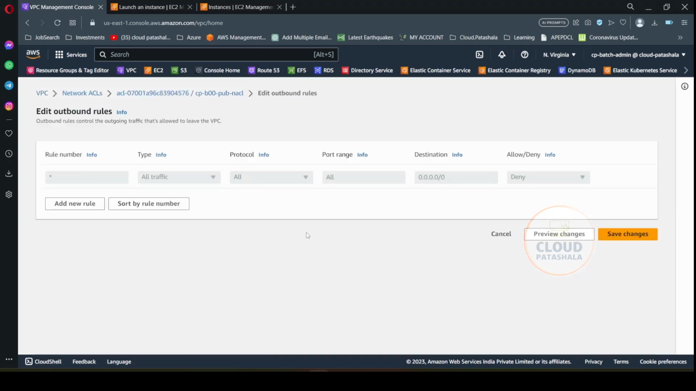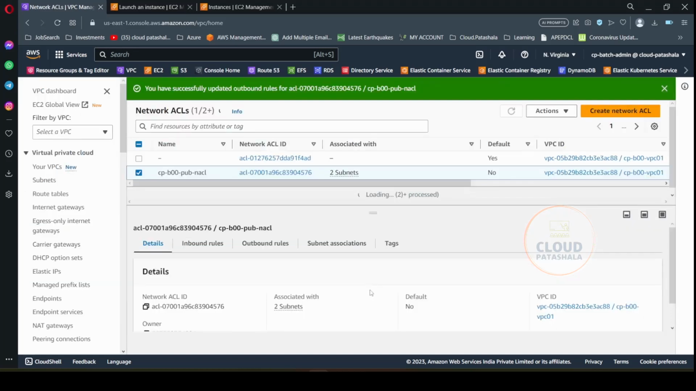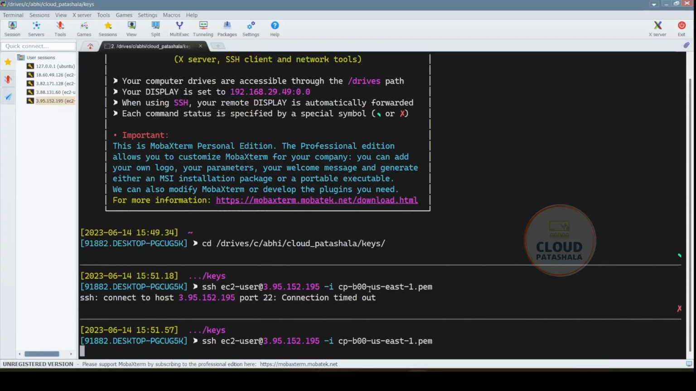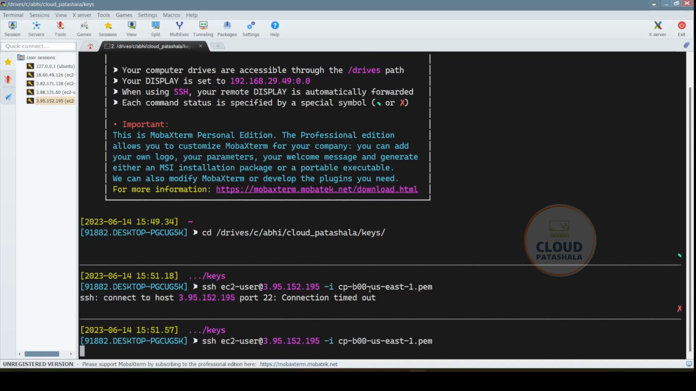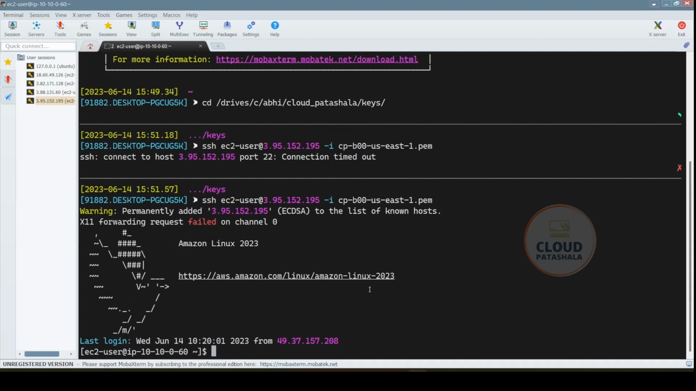The reason why this is timing out is because we have not provided any outbound rules as of now. So the outbound rule that should be added over here is called ephemeral ports. So I should be providing 1024-65535 as the ephemeral port range for allowing the traffic on this NACL.